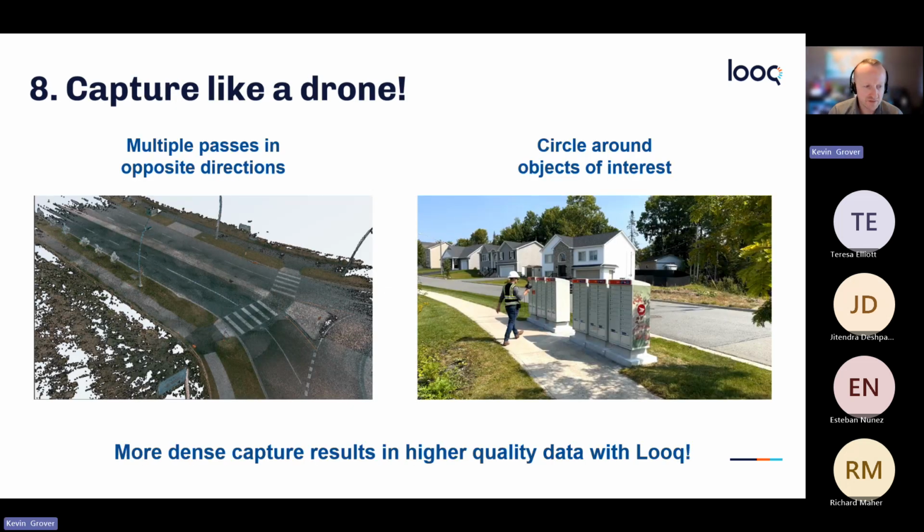So I like this kind of comparison. A lot of people are comfortable with our system or comfortable with flying a drone, and the best workflow that I can introduce is: capture it like you're flying a drone. We do want the back and forth passes that you would typically do with a drone. It allows you to get your overlap back and forth.